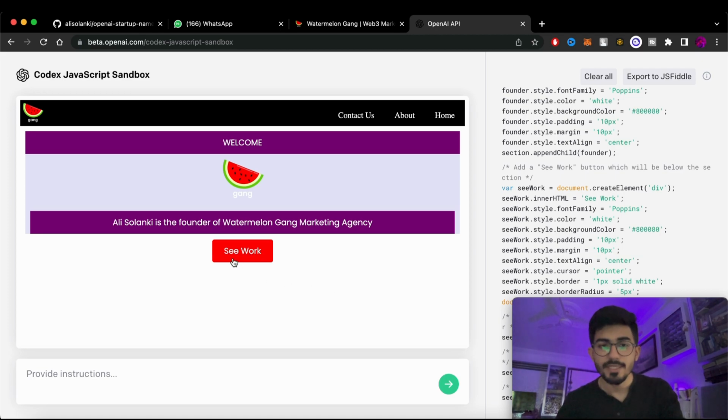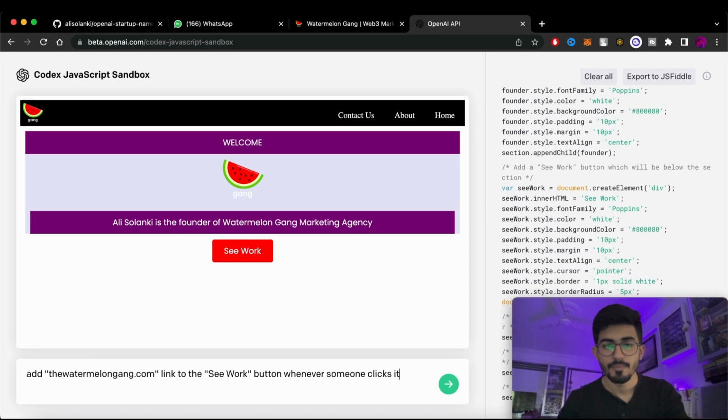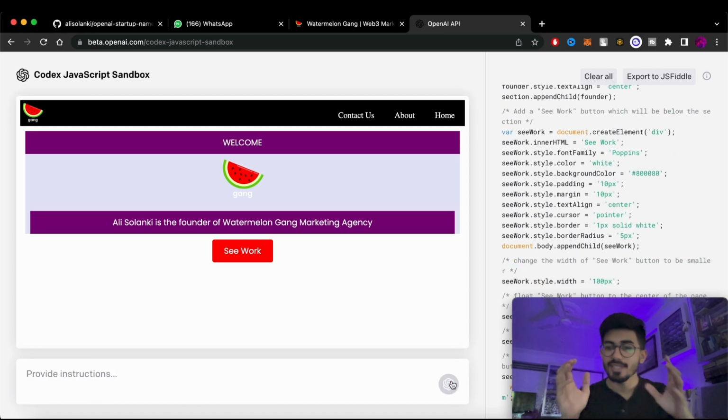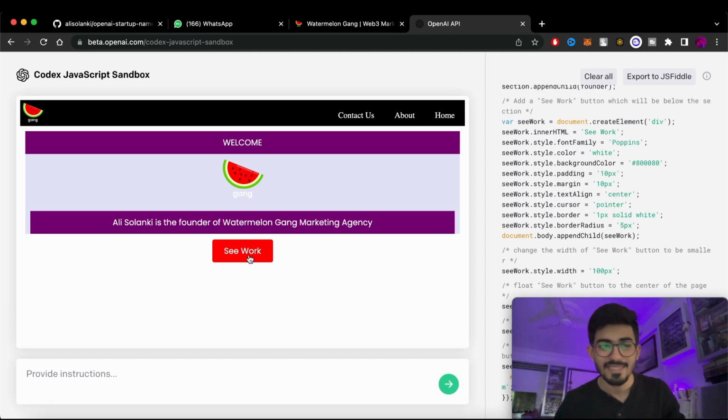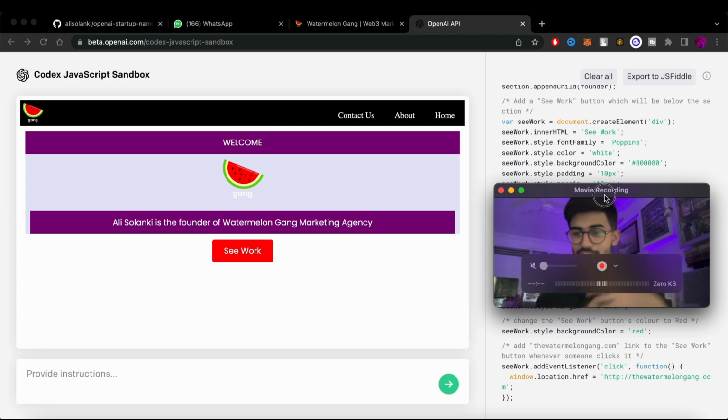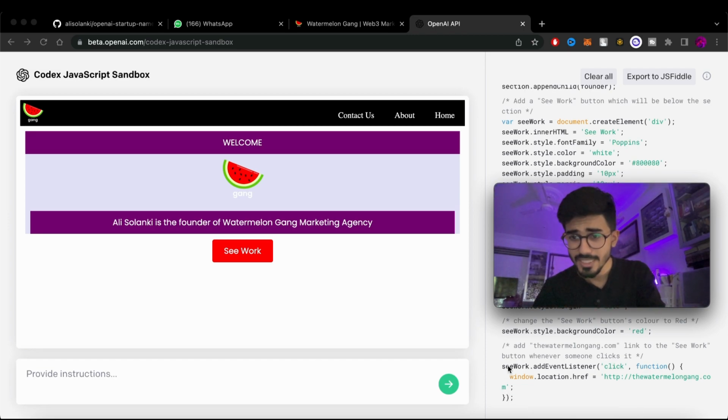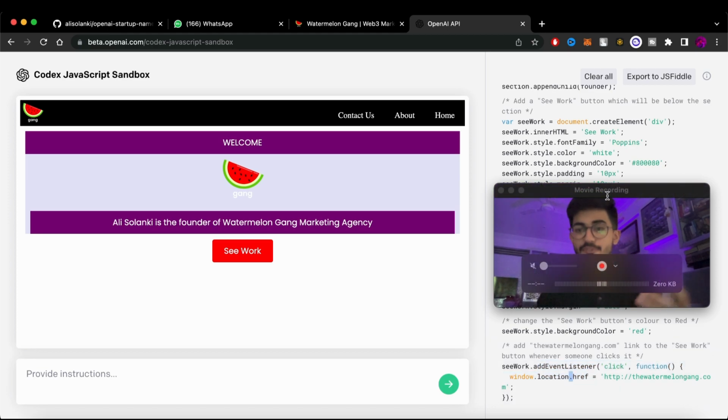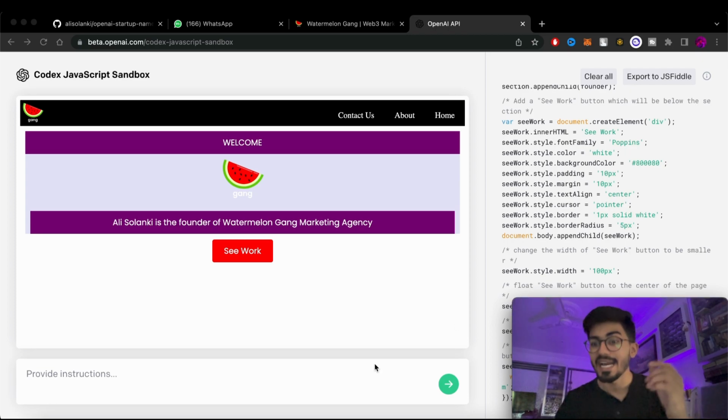Now when we click on this button, it should take us to a link, right? So let's add the link. Let's add the Watermelon Gang link to the See Work button whenever someone clicks it. Okay, so we're writing everything in plain English text and it is actually doing everything and changing it to code. So C Work has added an event listener and it has added the href for it. So if you know coding by any chance, you know that it has added the link to our button as well. Now the next thing that we want to do is add the footer section, so we'll be working on that.